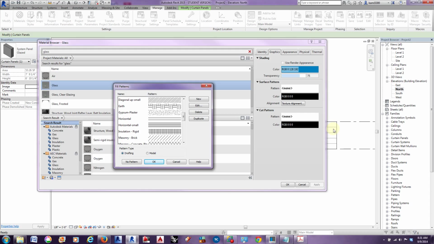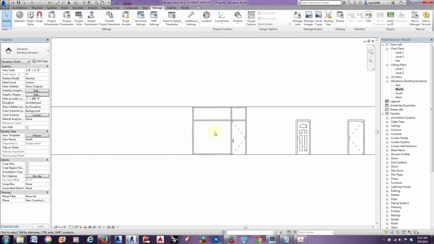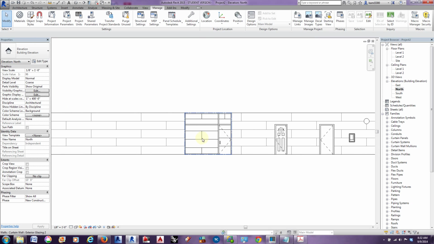Does that make some sense? A lot of blank stares. Let's just go ahead and apply it to my glass material for now. You'll see now it's represented on the glass as well. It's not a very good fit for that particular thing, but you're basically putting a surface pattern on the material, and then you're using that material and applying it to a wall.